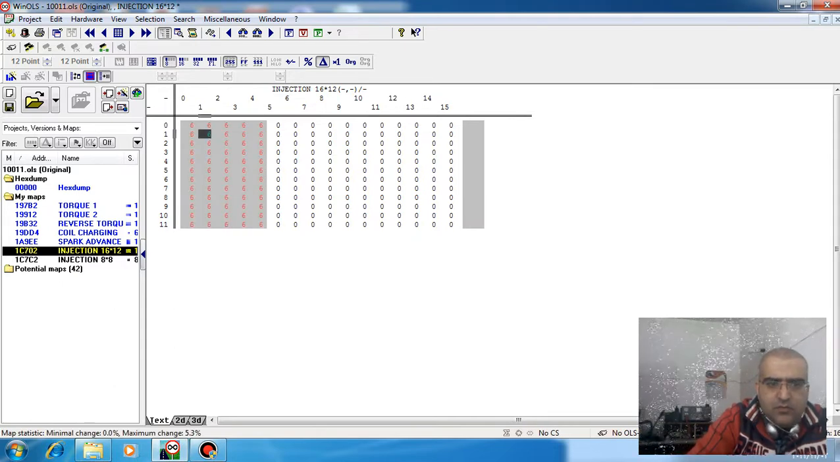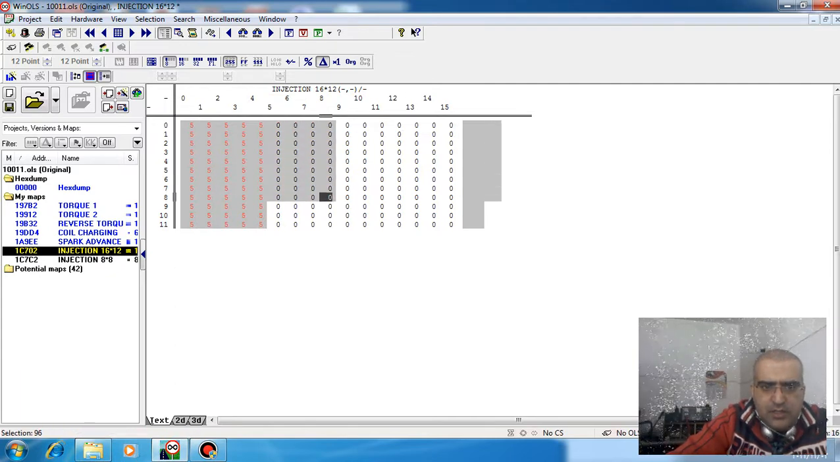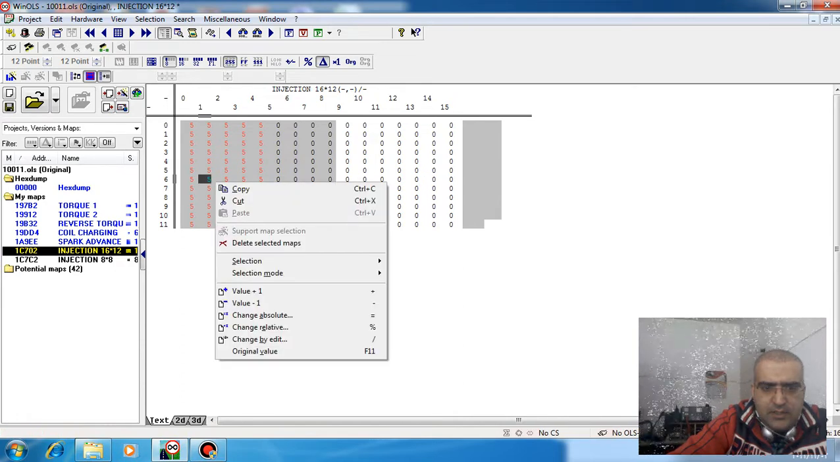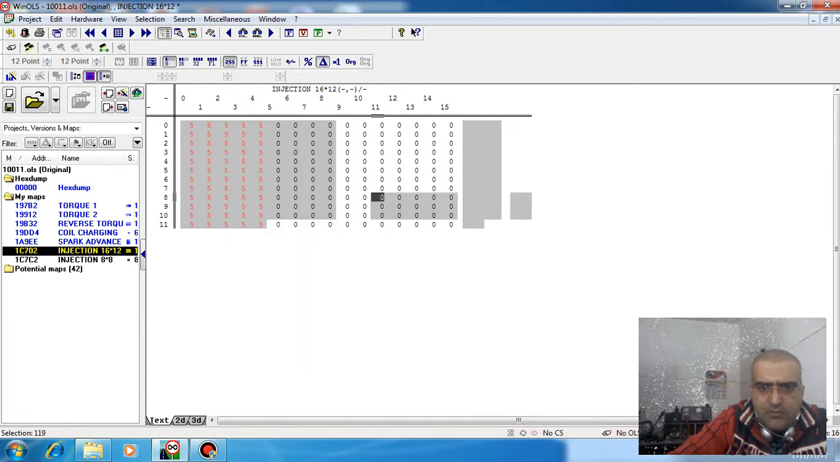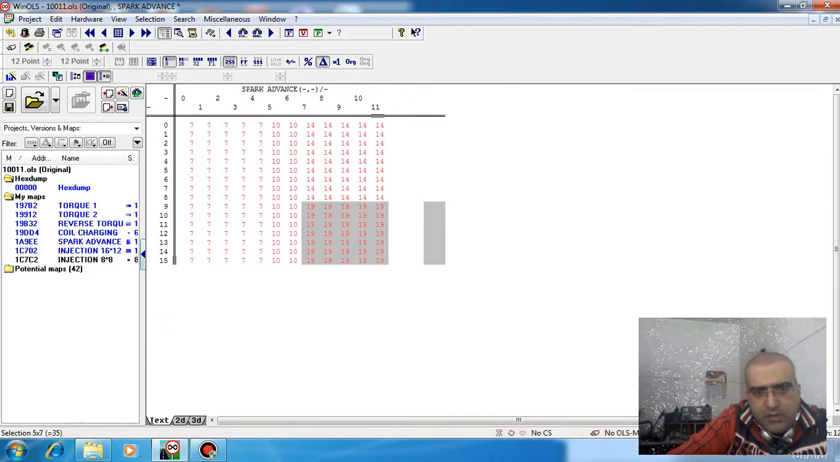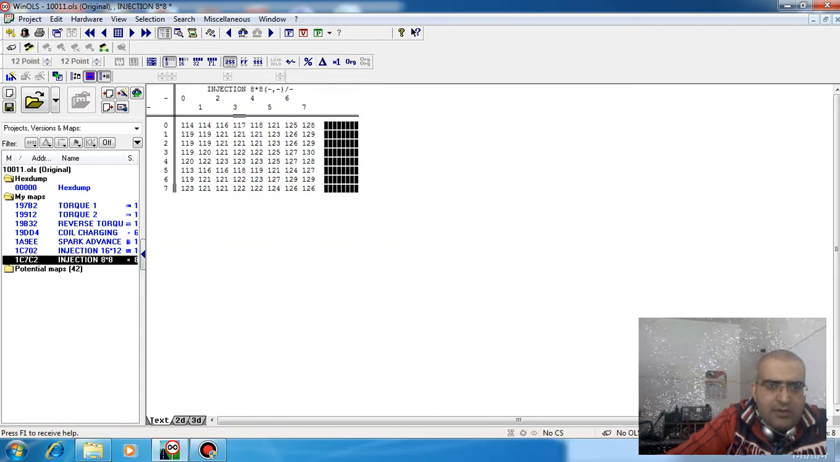increase 4 or 5, and this area a little more than this area, and this is the maximum load of the engine, and you can increase it like the spark advance, but not 19, a little less than the spark advance. And for the 8 and the 8 injection like this, you can change it and increase it. Okay, thank you for watching my video.